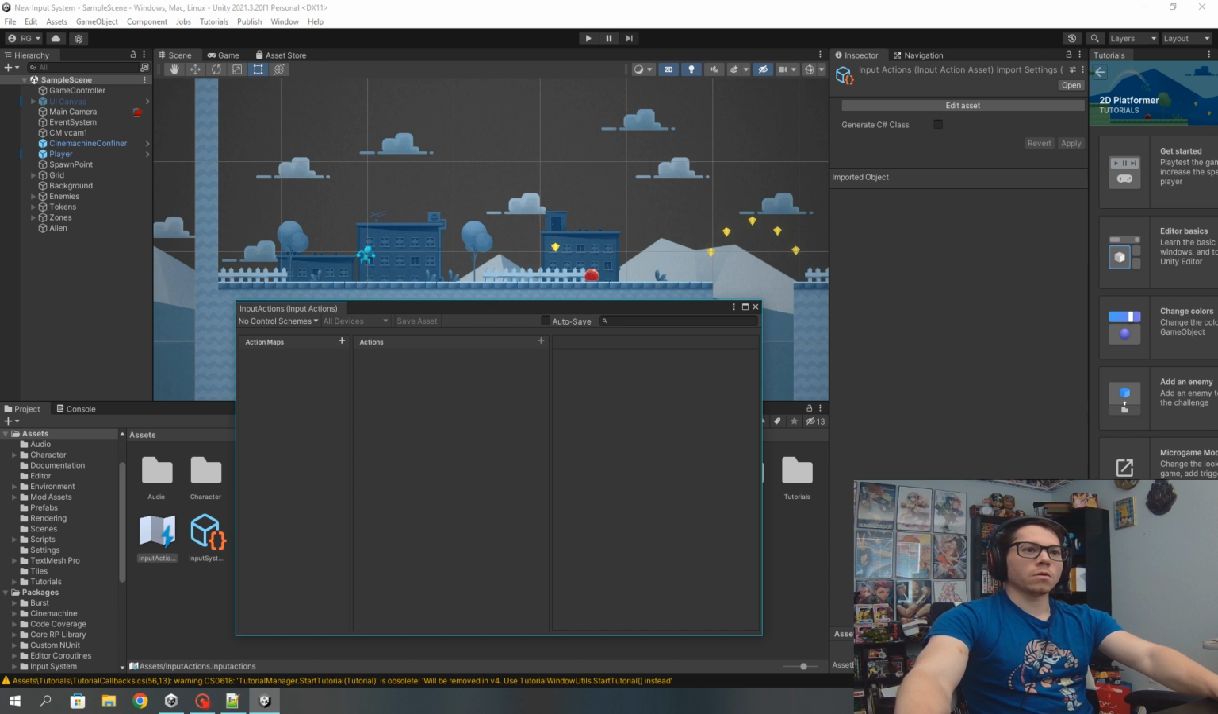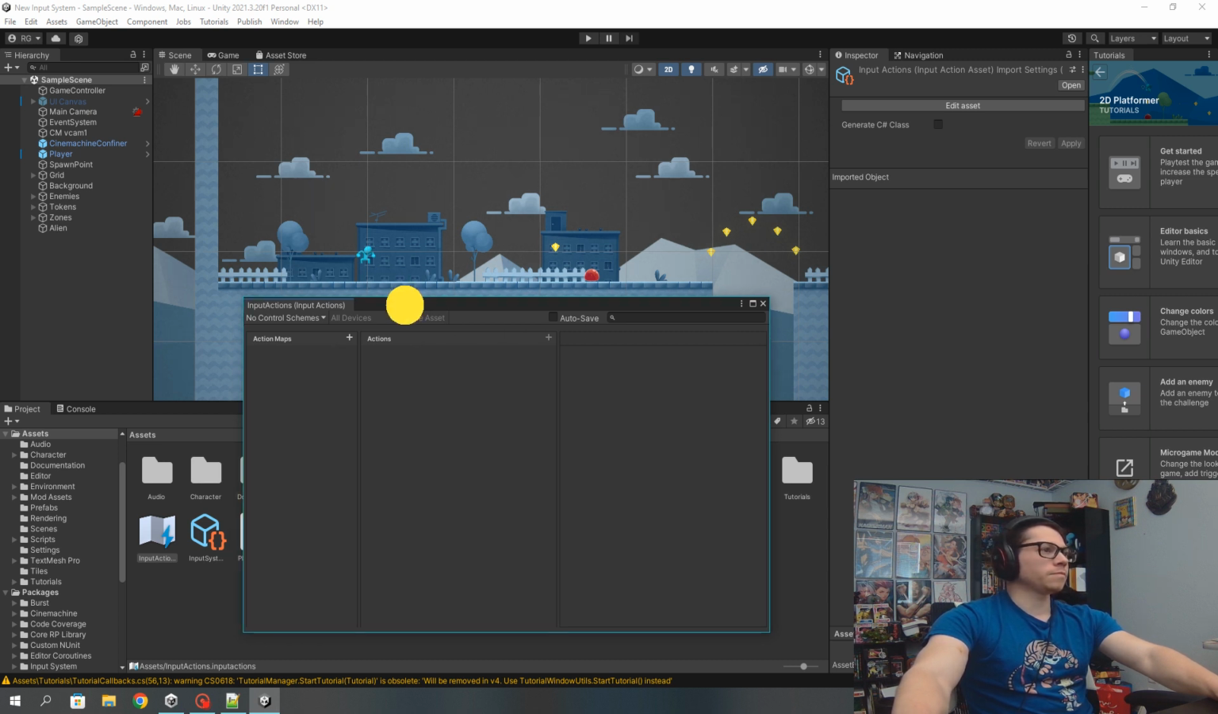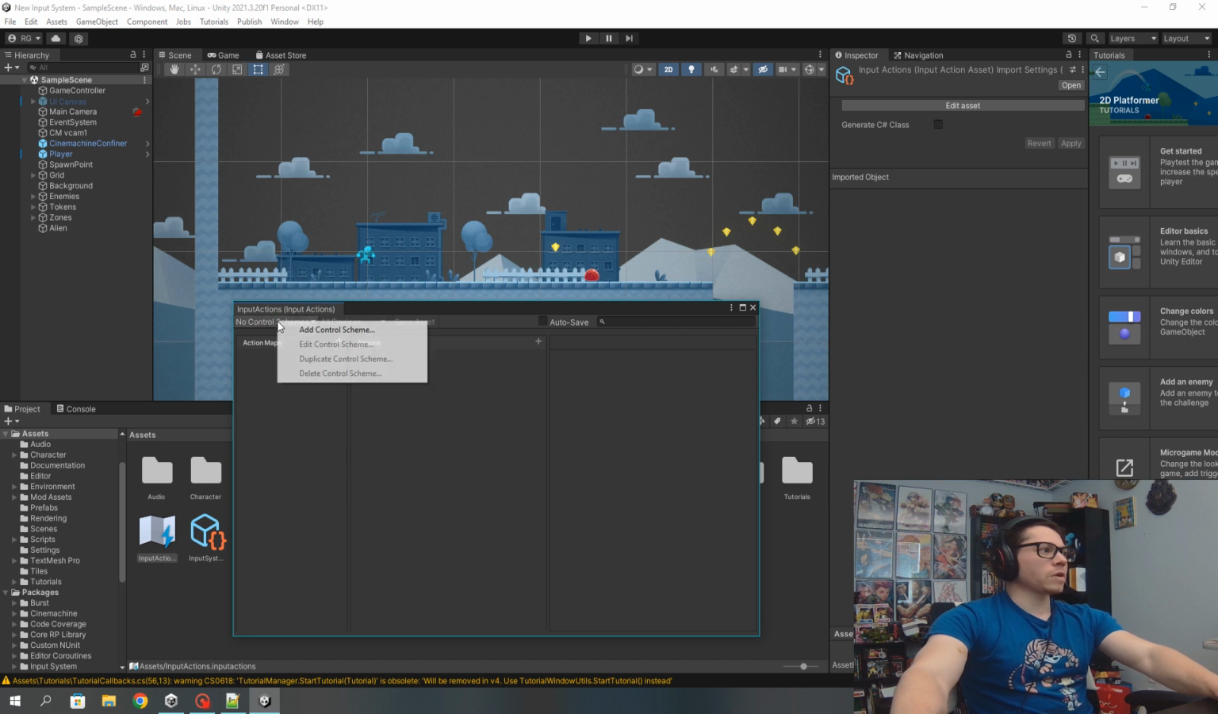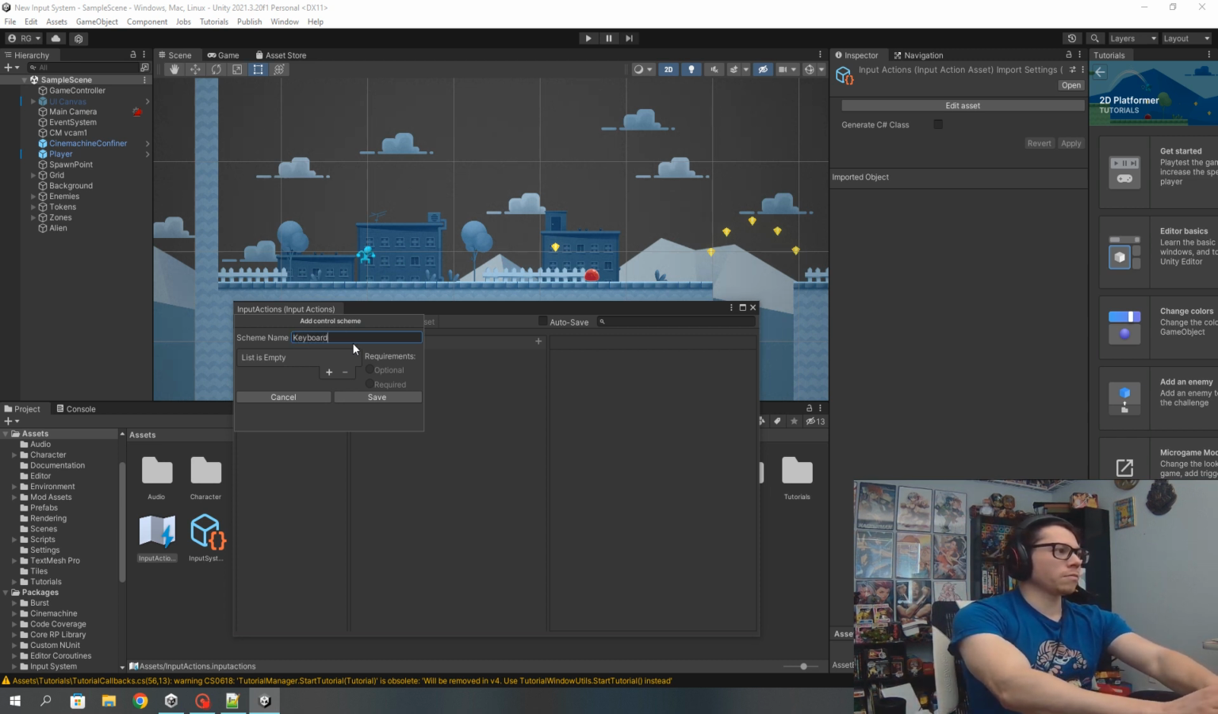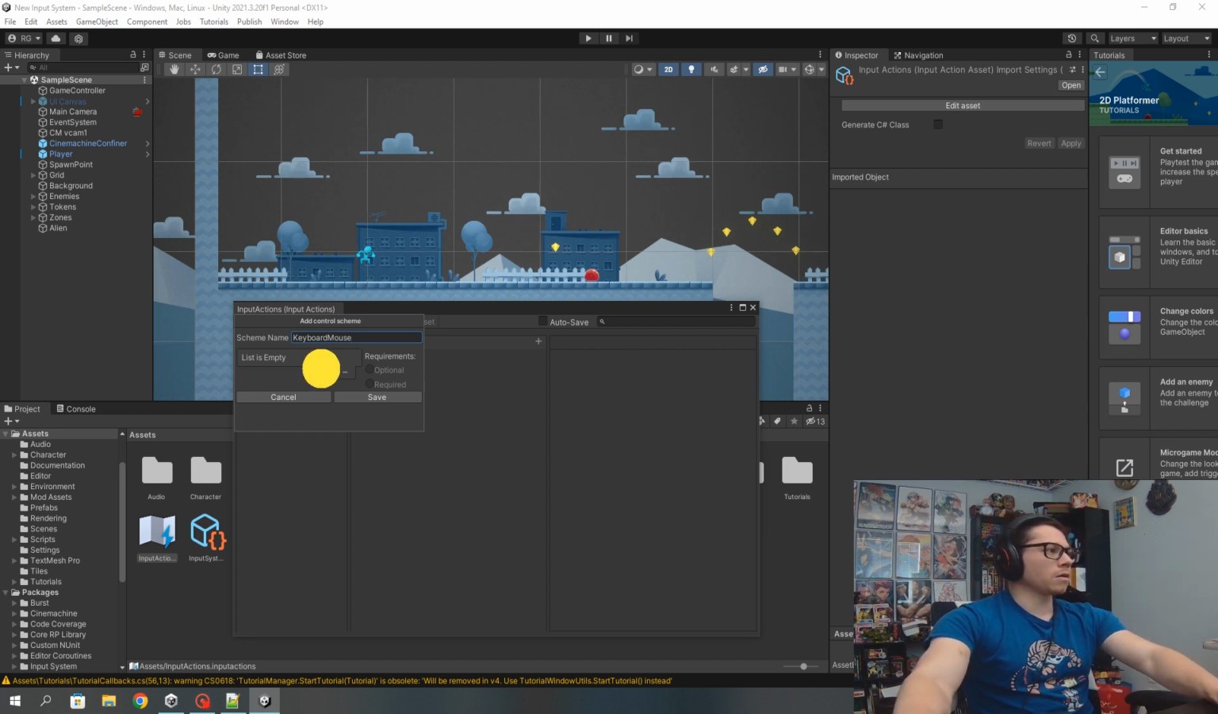Okay, so first things first, I'm going to create a new control scheme. So go ahead and click on the control scheme section, click add, and we're going to call this keyboard mouse. Okay, and here we're going to go down, click keyboard, add it to the list, and then mouse. Again, okay, I'll make this optional.